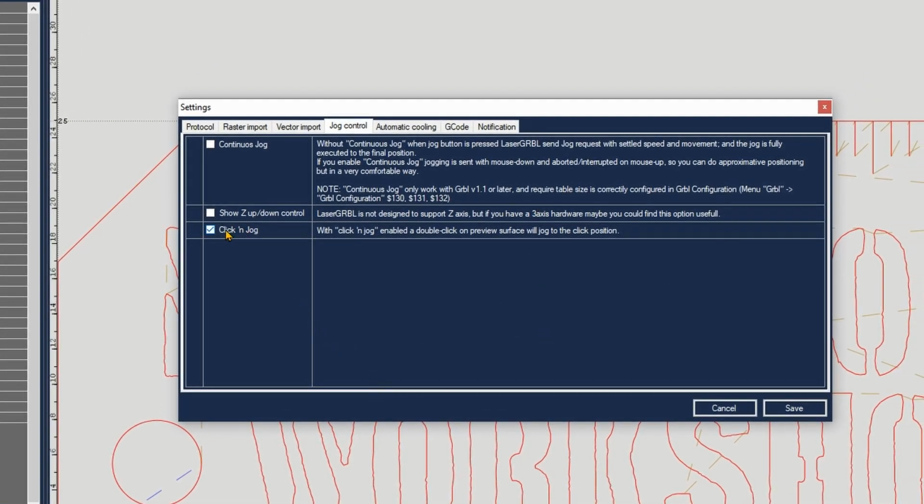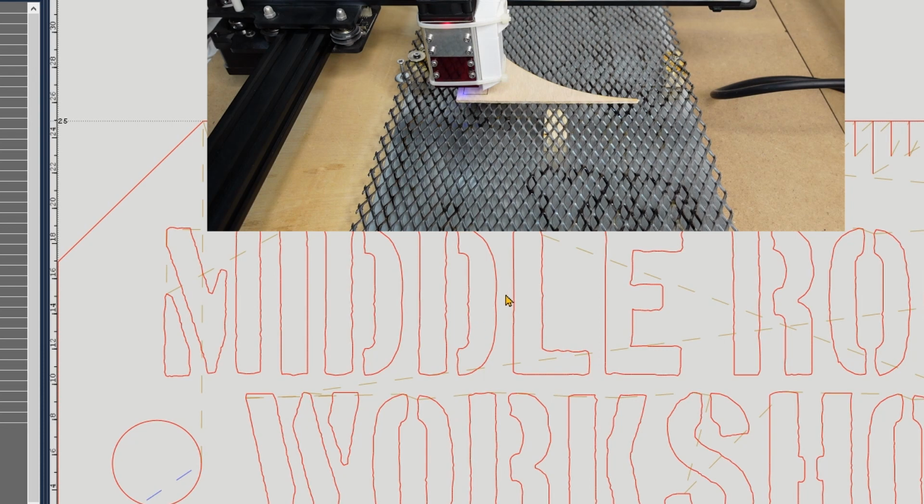The other thing here is, for example, click and jog. If you double click anywhere on the space, you will see that the laser moves in that direction. Actually, I can show you that straight away. If I double click here, you can see that the laser moved straight away there. So, back to the settings.